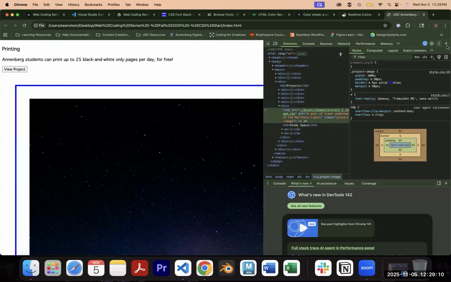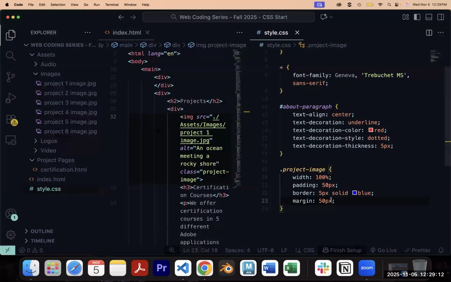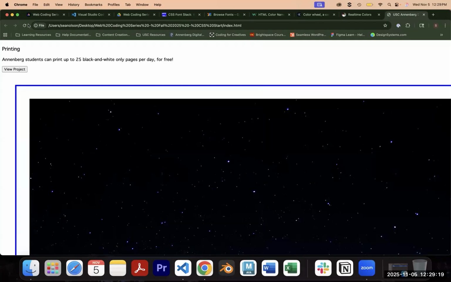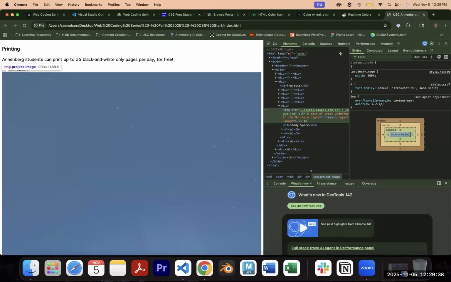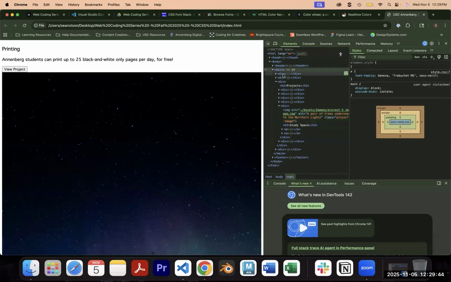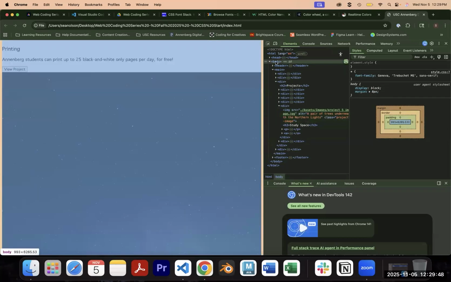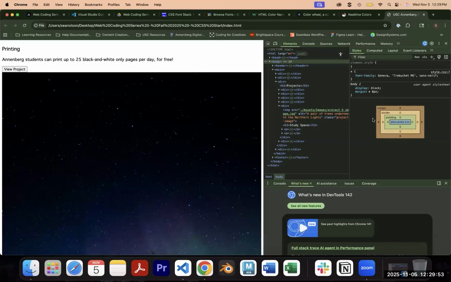So you may have noticed that if I were to get rid of my padding, border, and margin, and I say width is 100%, so I want this image to stretch across the screen, I do have a little bit of a margin here, a little bit of white space here, and a little bit of white space over here. So I can use Chrome DevTools to figure out why this is happening. I can just go to all of these different elements and try to see where that might be coming from.